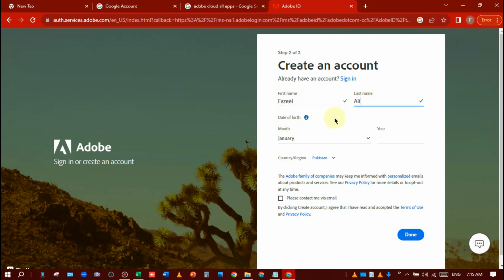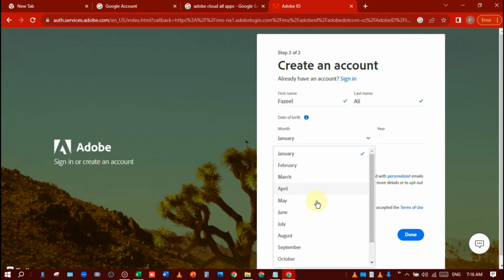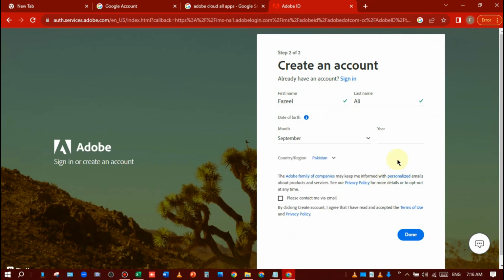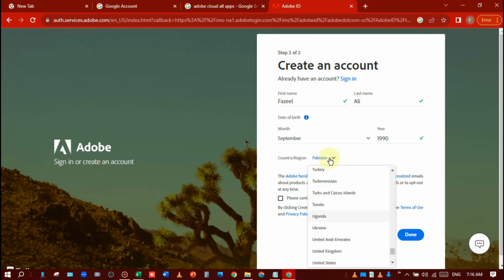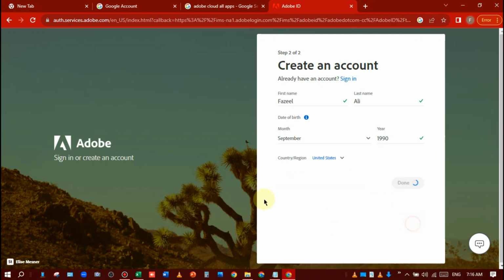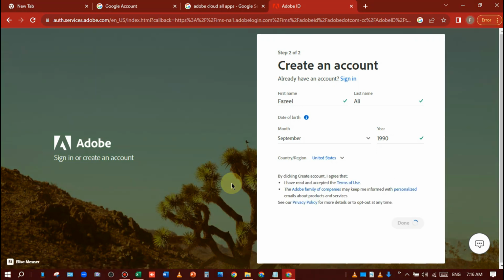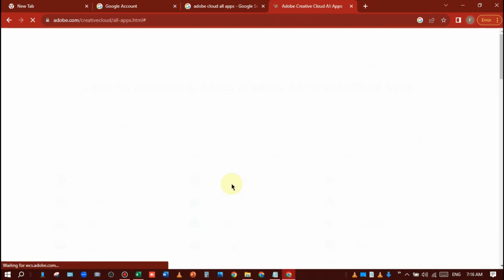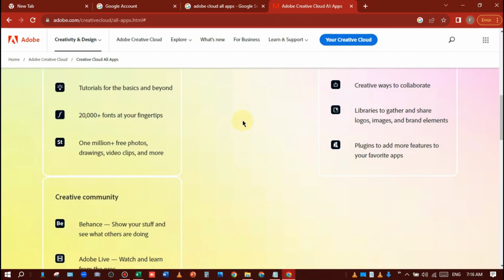And last name. And select month, year, and country region, select United States. Like this. Hit done. And wait. And you can see the Adobe company website.